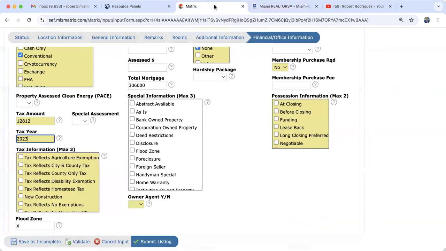$12,812. So go back over here. It's $12,812. See how easy that was?